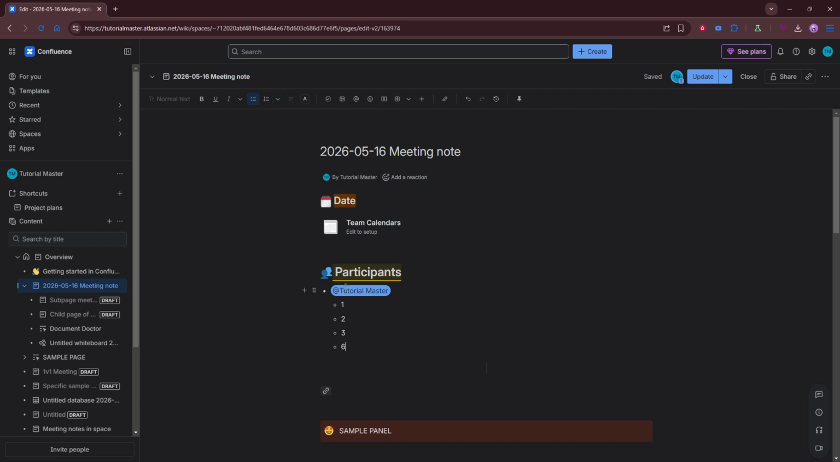When everything looks right, publish the page to save your changes. Click Publish at the top right. This commits the updated indentation so teammates see the improved structure. If you leave without publishing, your adjustments won't be visible to others.